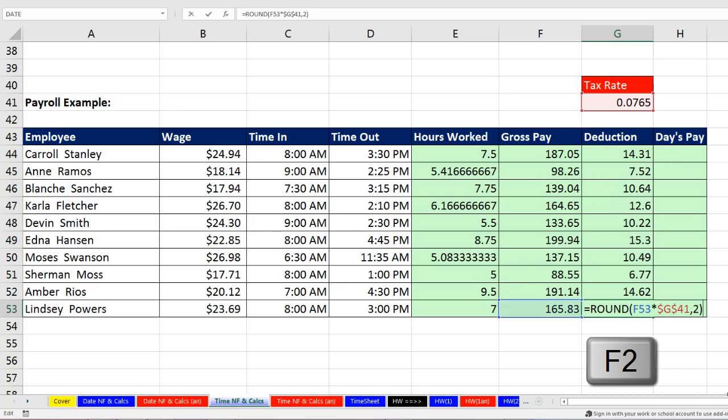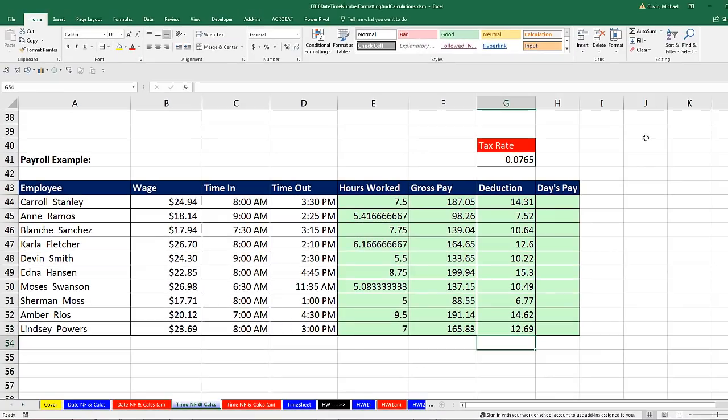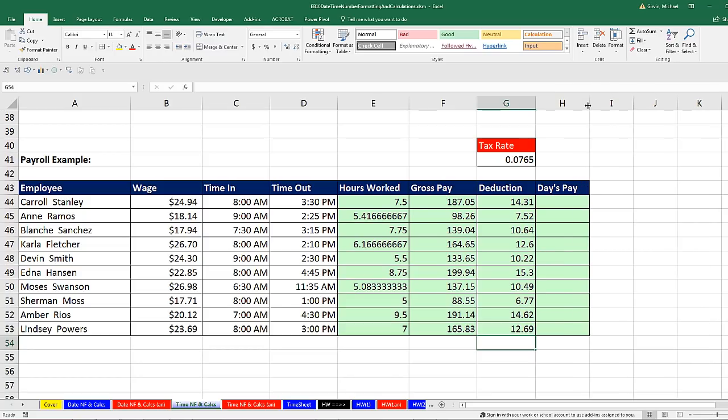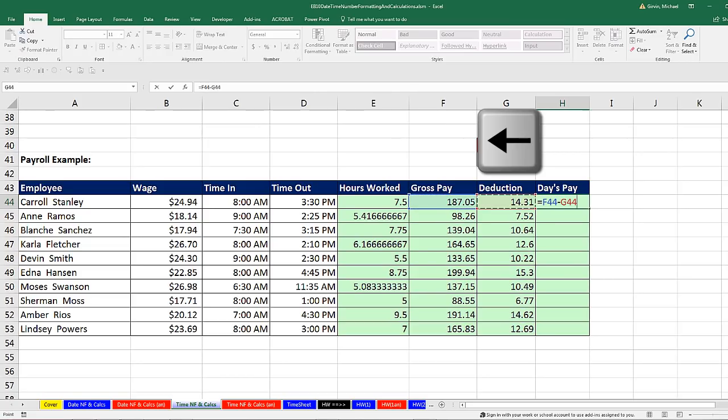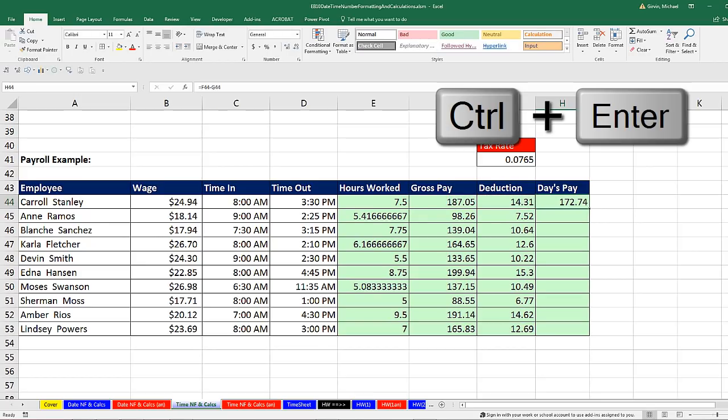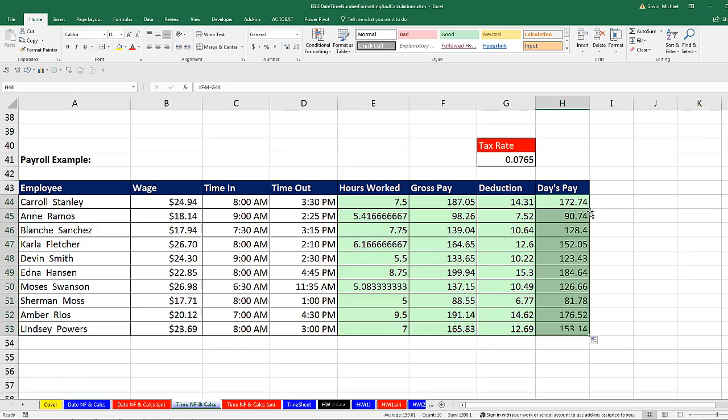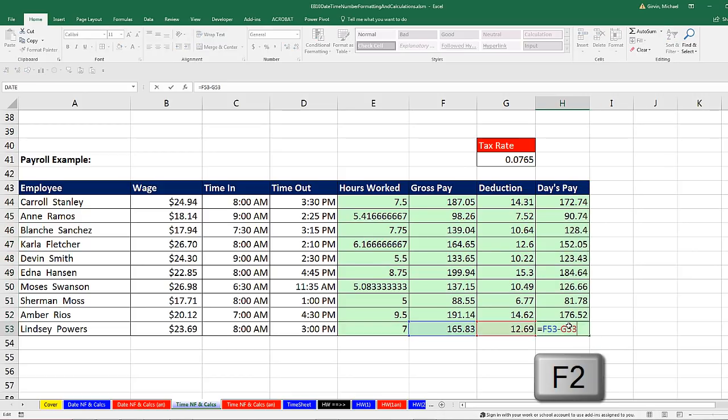Go to the last cell, F2. I got a relative and an absolute. It's looking good. Enter. Now the total days pay. I'm going to increase the column width just a little bit. Click in cell H44 equals the gross pay minus deduction. Both as relative cell references. Control Enter. Double click and send it down. Go to the last cell, F2.